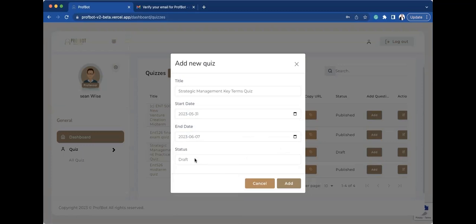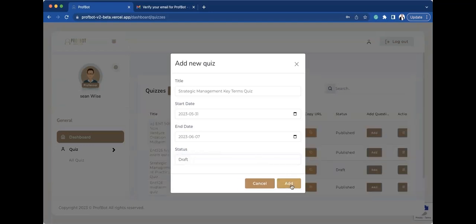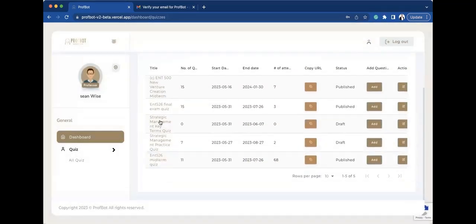And then the status is basically you only have two options. It's either the draft or the publish mode. We're going to keep it under draft since we don't have our questions populated yet. But once you're confident and you have all your questions entered in, then you are okay to publish it, so long as it's before the start date that you've indicated on there. And then you're going to hit add, and then you're going to close this menu here. And then you're going to look for it here. So strategic management key terms quiz.